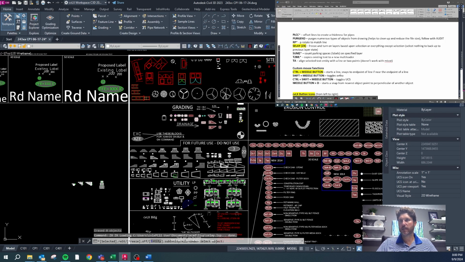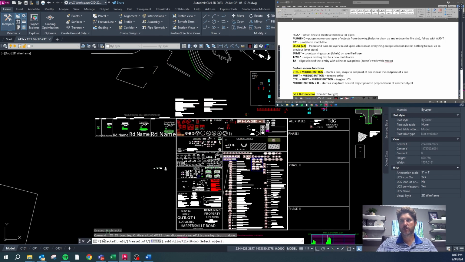Okay, we have this command called selay, and the quick key is ZX. And with this, there's lots of different functions to turn things off and on. If you type S and hit the space bar, it'll toggle between the selected and rest. So if it's selected, anything that you select is going to turn off that layer. If you have rest, anything that you select is going to turn everything else off.